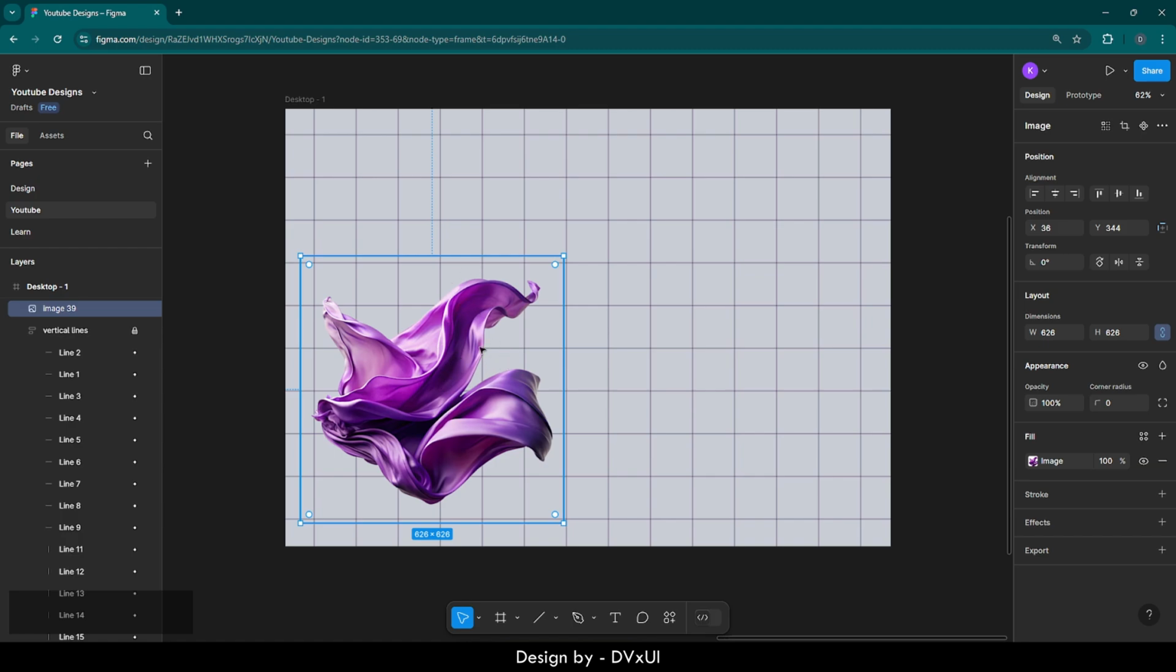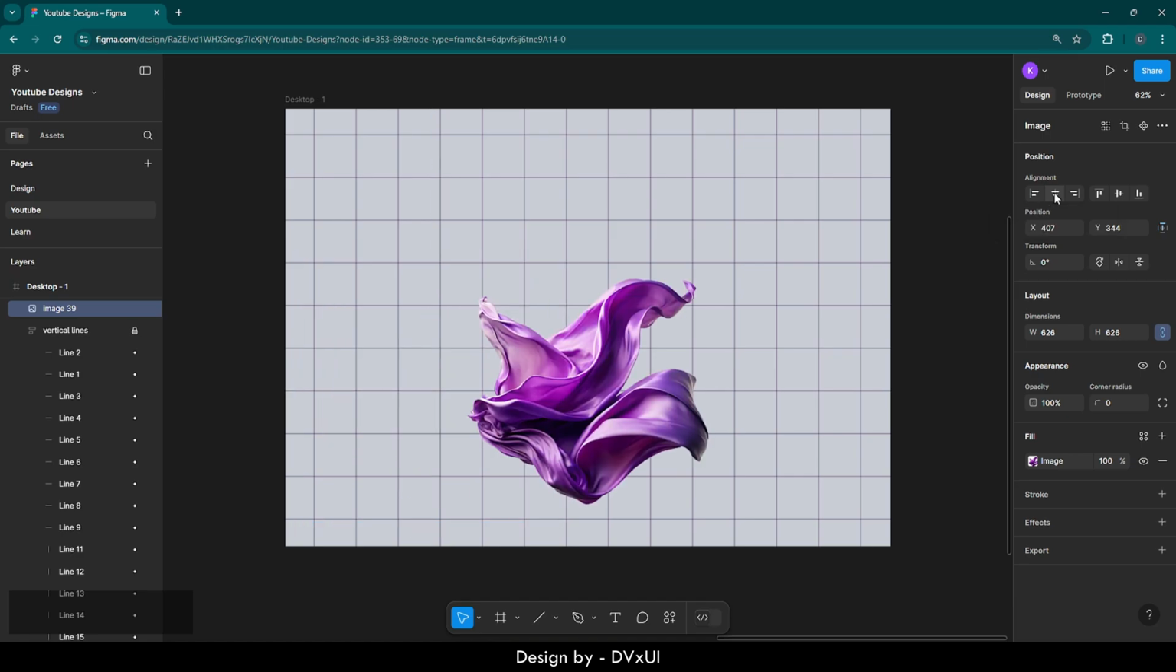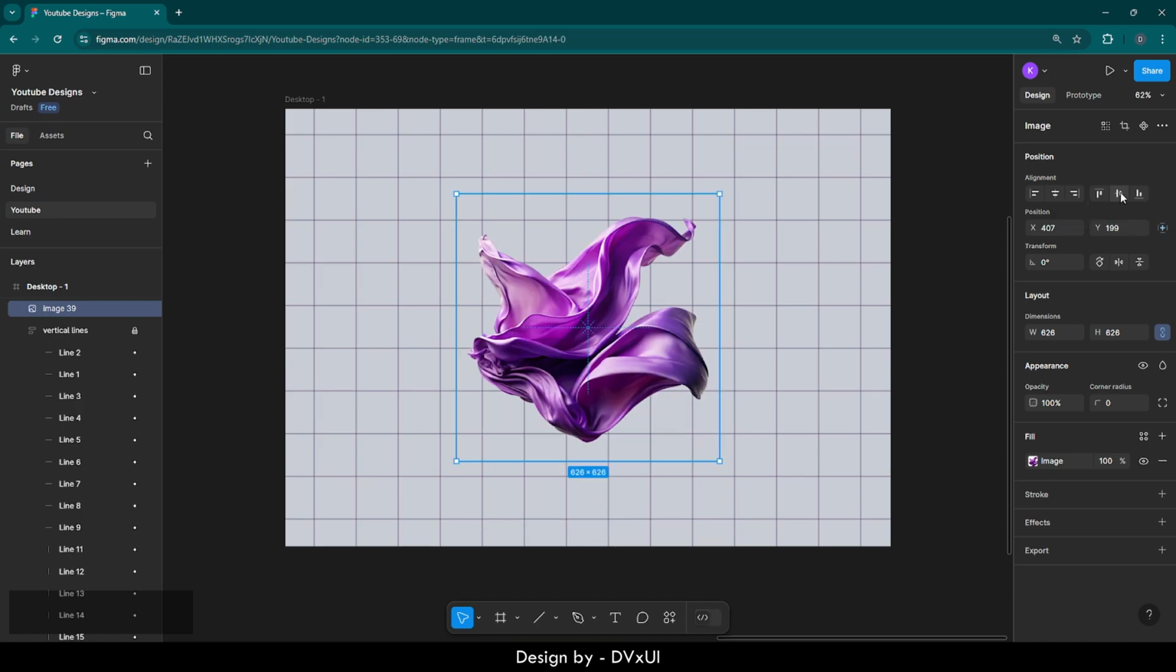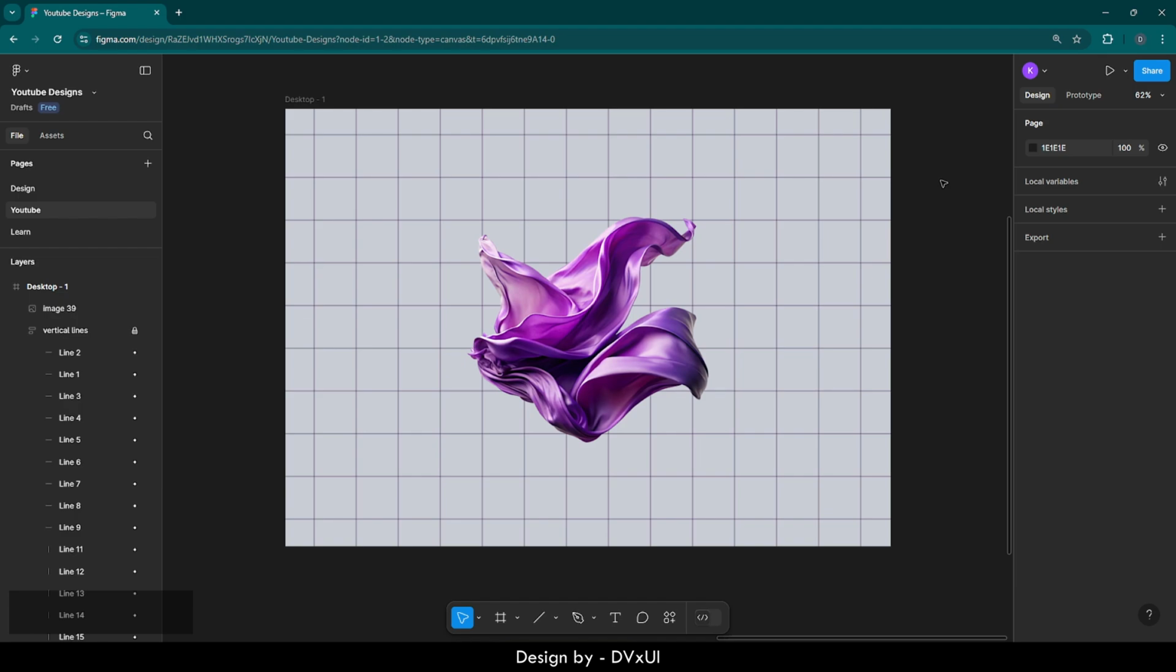Now I'm going to align this at the very center of this frame. For that, I'm going to use this alignment tool which says align horizontal centers, which we have used earlier. And then I'm going to use this vertical center alignment tool. So now this has been aligned. Now what I want to do is provide some depth to this cloth over here. By depth, what I mean is I want to provide some shadow to this cloth.